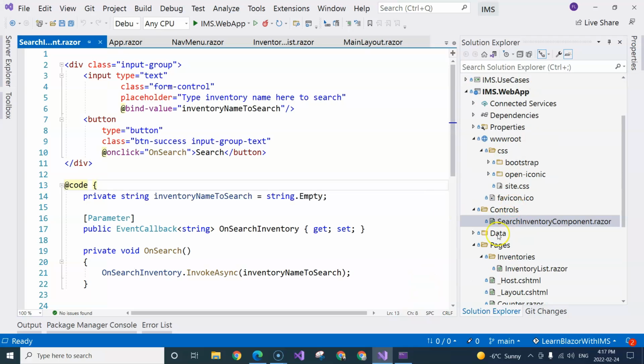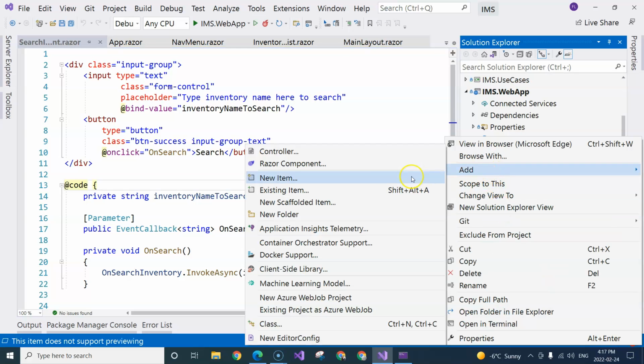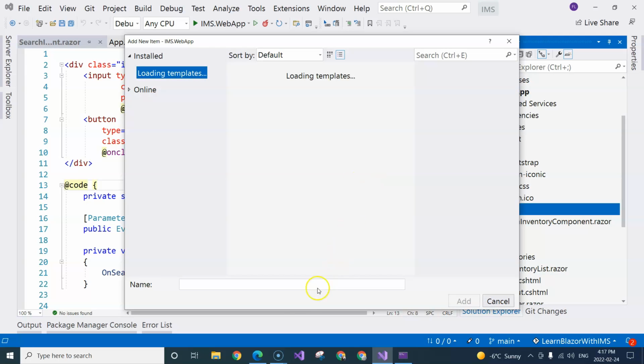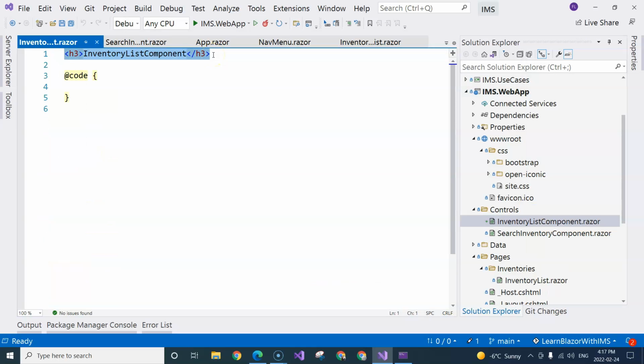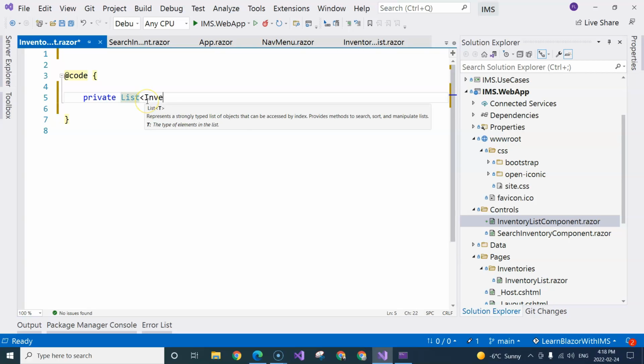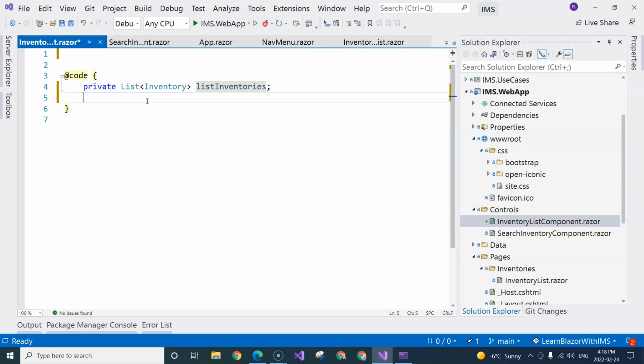So first of all, we are going to the controls folder, and then we are going to create another reusable component. I'm going to call it InventoryListComponent. And because it's a reusable component, we are not going to have a title. Here, we will first of all need to have a variable that is used to store the list of inventories. So here's inventory, I'm just going to call it listOfInventories. If I do this, it's going to warn me because of the nullable setting. See this? So I'm just going to initialize it with an empty list.